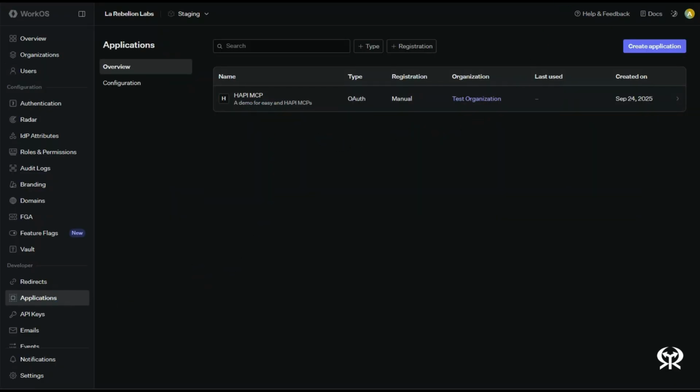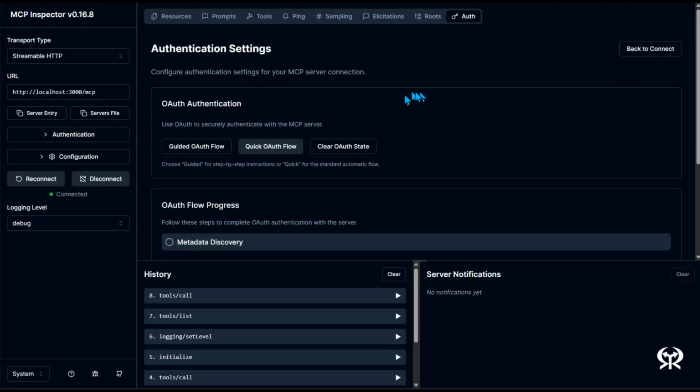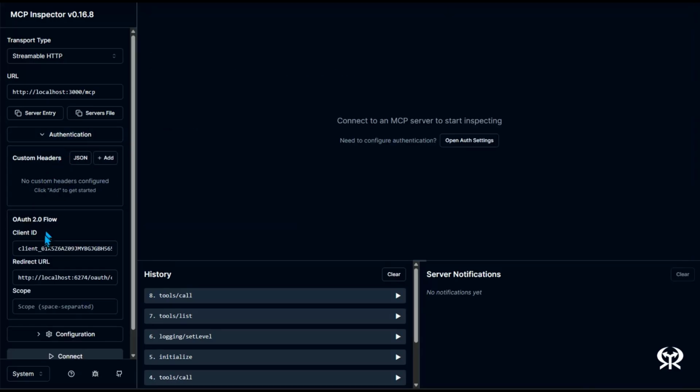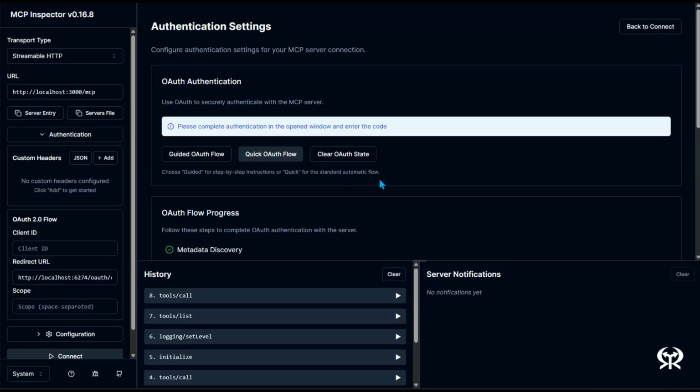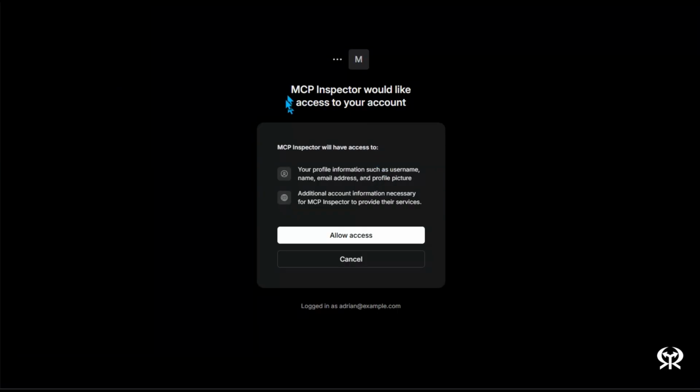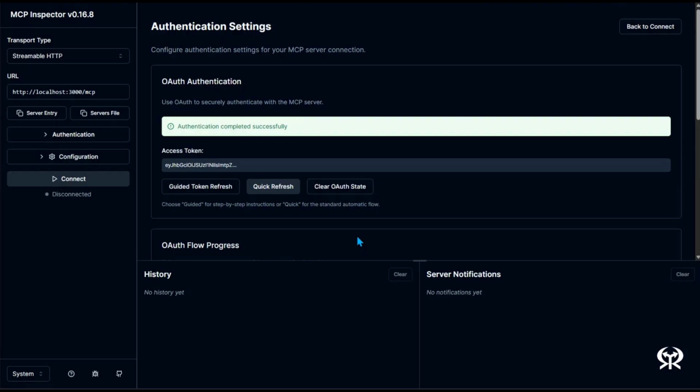Now, let me quickly show you how to do an integration without client ID, which is going to dynamically create the application in WorkOS. So I'm going to remove the client ID, and I'm going to trigger again the authentication process. It is going to take the same user, and as you can see here, the MCP inspector is requesting approval to grant the access with my user. And that's it. We have the authentication completed.